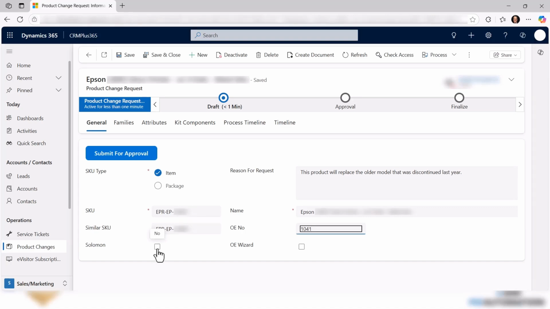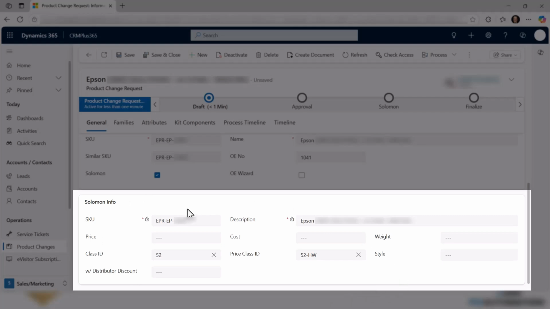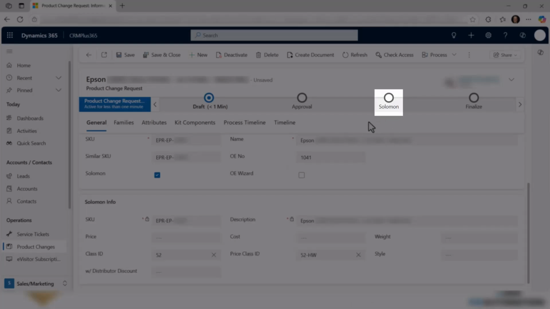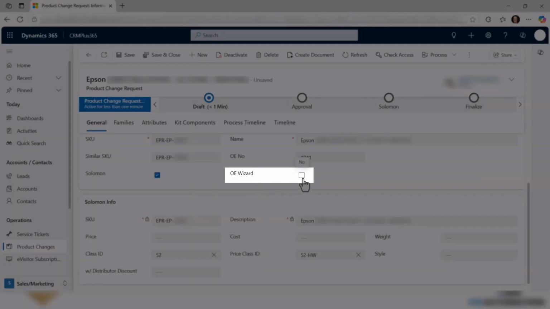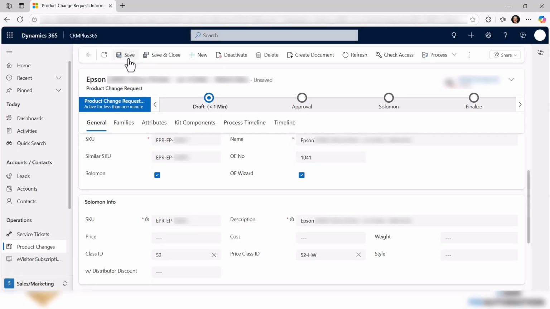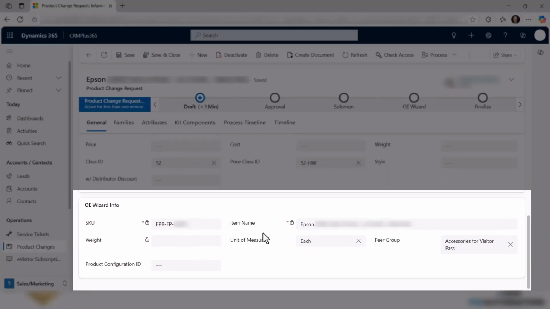That person will then decide if this needs to be entered into the accounting system. It almost always does. And once they do that, a section appears and a stage appears. And they need to decide if this product has to be entered in the configurator app, which is called Order Entry Wizard. And once that's saved, the OE Wizard stage shows up as well as the OE Wizard section.